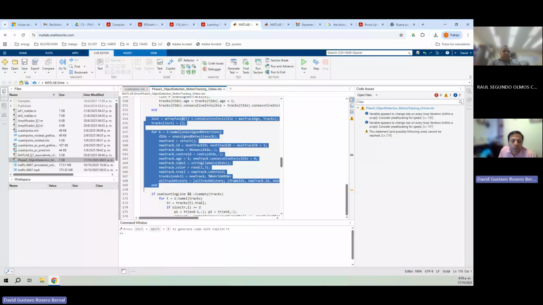And if we don't have assigning tracks, we increment some variables like age, consecutive, invisible, and other elements. For new tracks, we initialize a struct with a new ID. We assign a random color, and we append an initial history row.